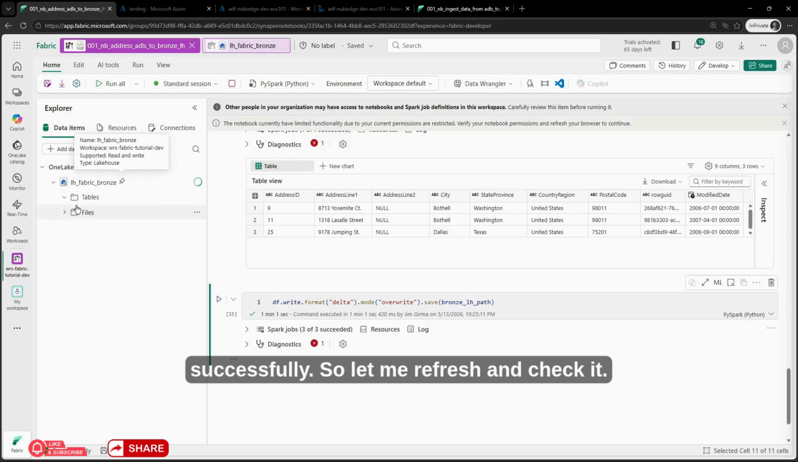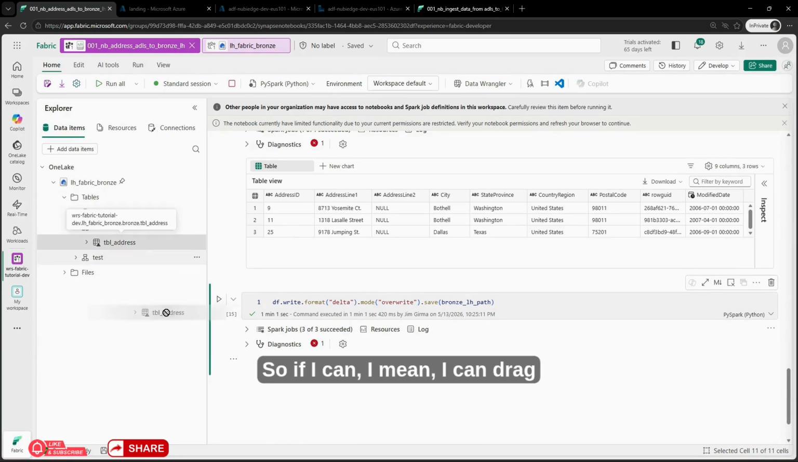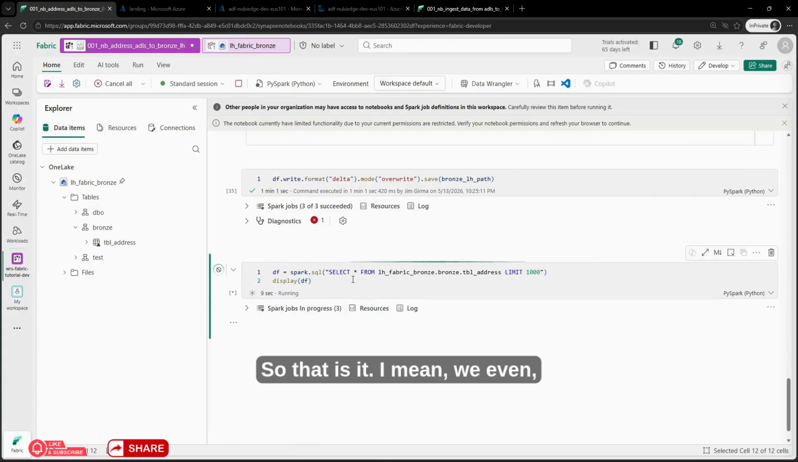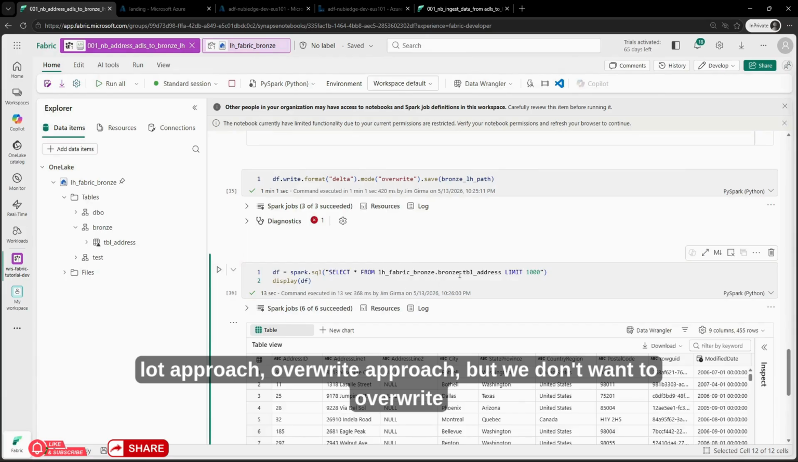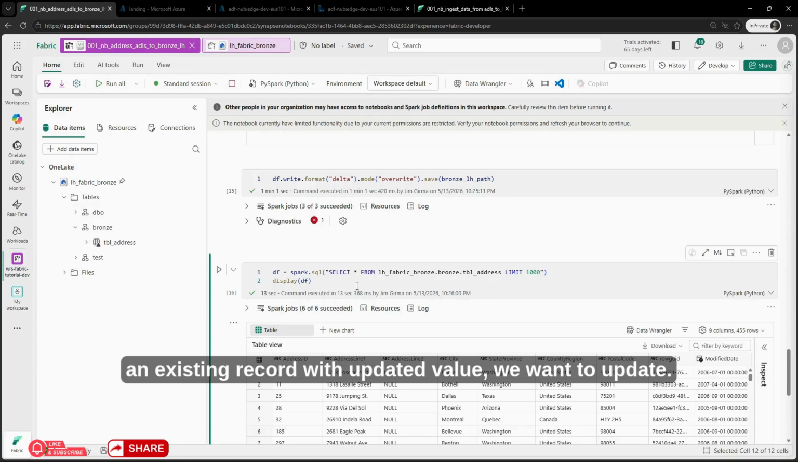So let me refresh and check it. So here is the bronze schema. So within that, we've got the table here. I can drag it and drop it here and run it. So that is it. Even if it is a one-time ingestion, we should have used this overwrite approach. But we don't want to overwrite the file every time we run this notebook. So we want to load incrementally. That means if there is a new record, we want to insert it to this table. If there is an updated record from the source, an existing record with updated value, we want to update.